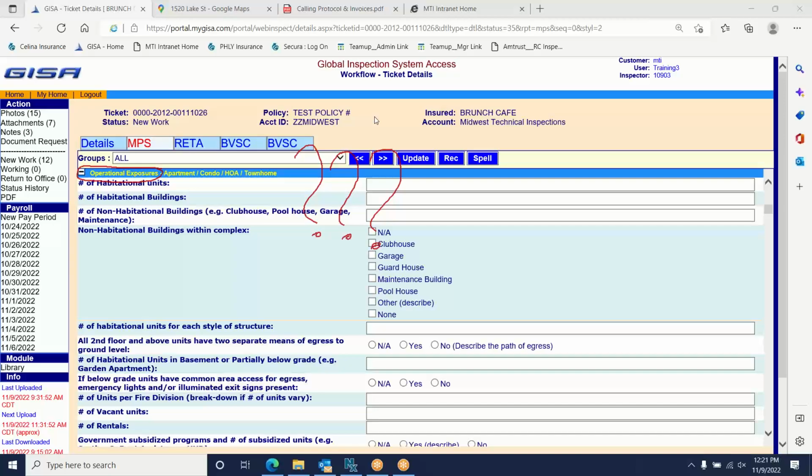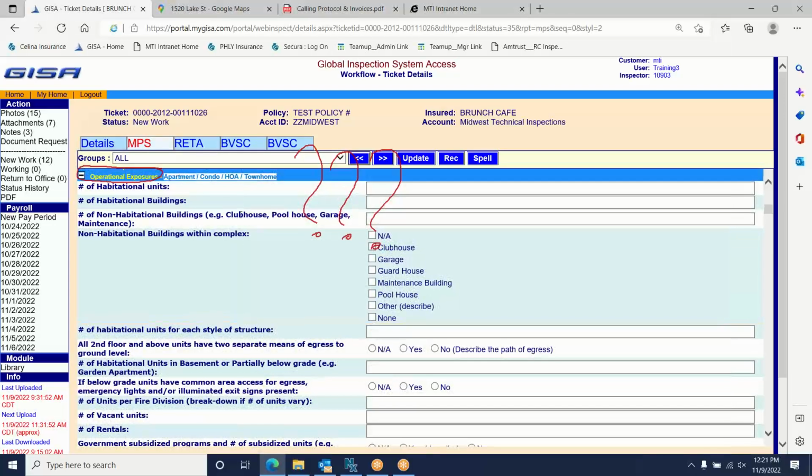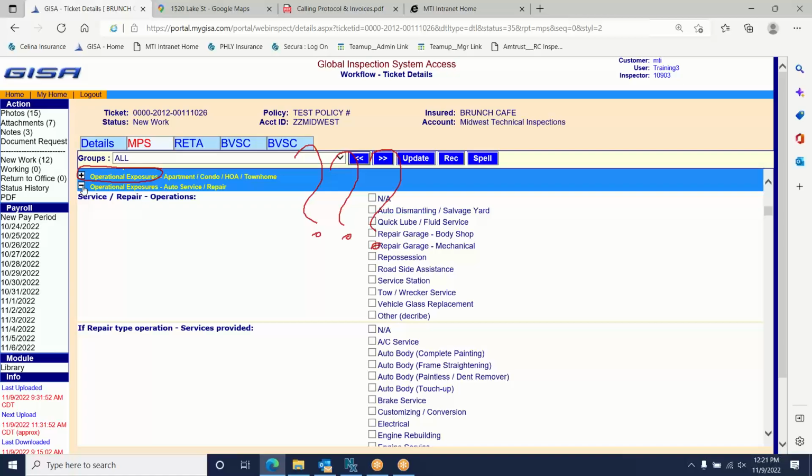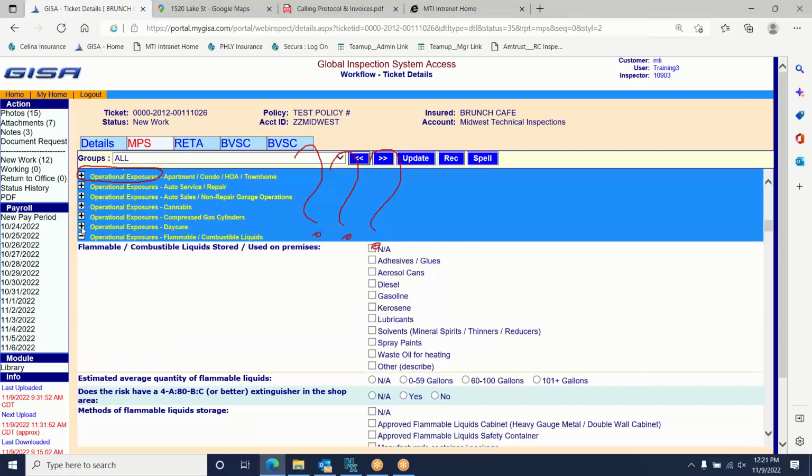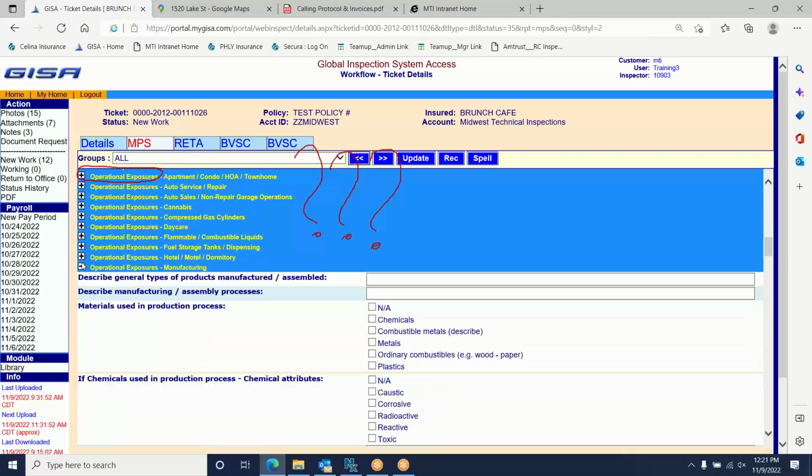Other inspections may have nothing to do with apartments, condos, townhomes. Maybe you're inspecting a daycare. Daycare has nothing to do with this, or a machine shop or something. You'd ignore that section and move on. But if you have the exposure that's listed there, which in this case is apartment, condo, HOA, or townhome, fill it out. If you don't, you move on. Collapse it down into the next one, and the next one, and the next one. I'm going to collapse all these down quickly, and we'll look at them as a grouping.